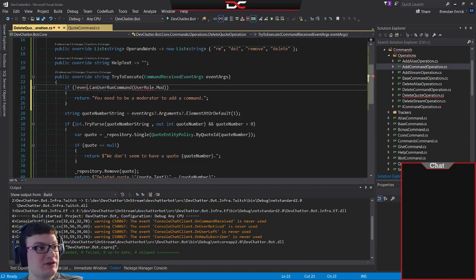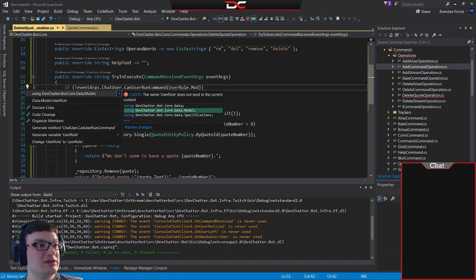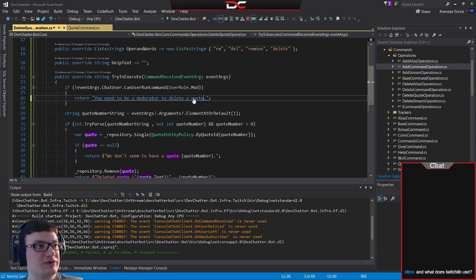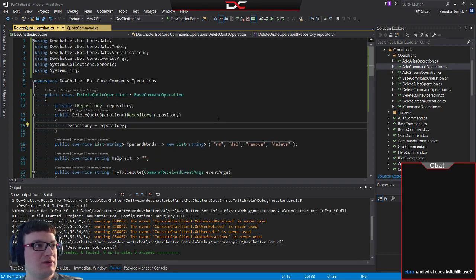If event args dot chat user dot can chat user run command user role dot mod, you need to be a moderator to delete a quote. Alright, there we go.